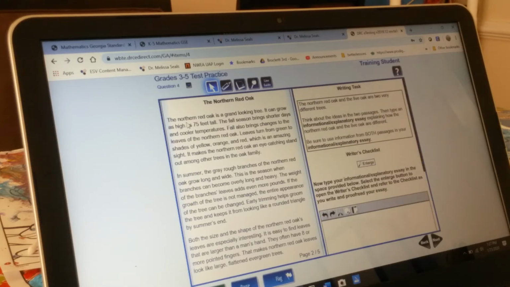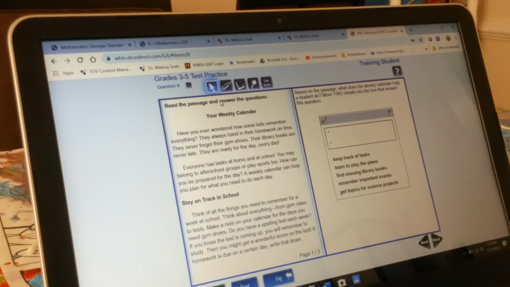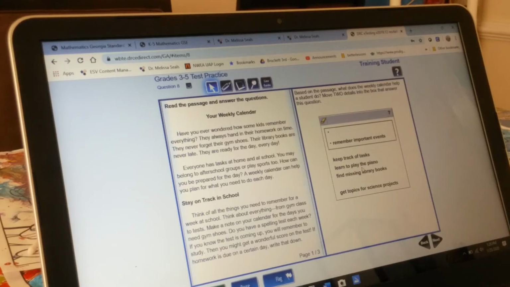Okay, so now I'm going to jump to question 8 for you guys. Question 8 is different because it's not a multiple choice question. It is actually a drag and drop. So we want to make sure that the kids practice dragging and dropping. If they don't like that answer that's up there, they push the eraser, they all go away. If they just want one of the choices to go away, then they can just drag it back down.